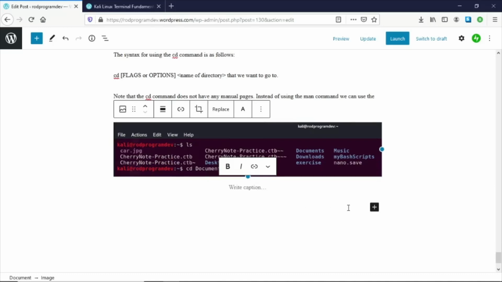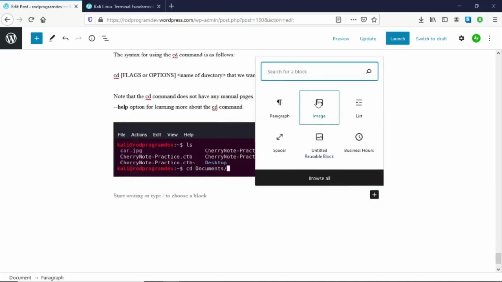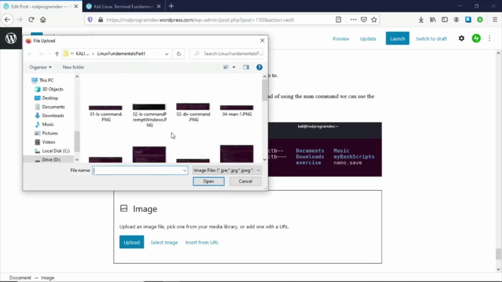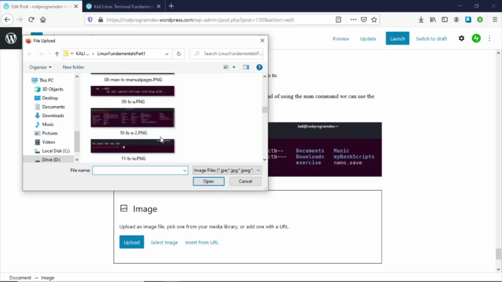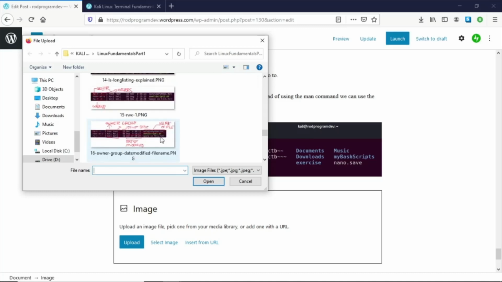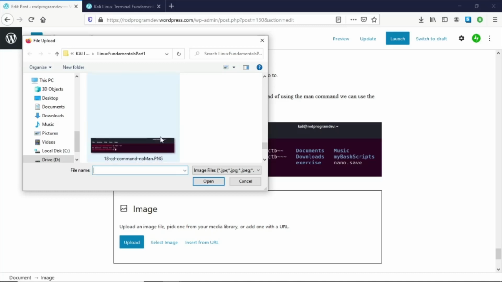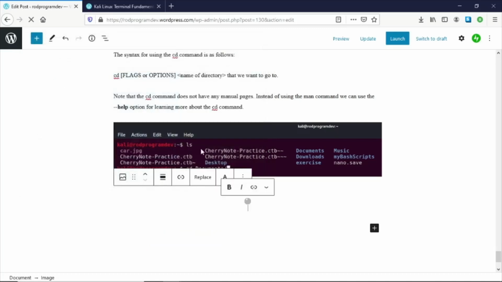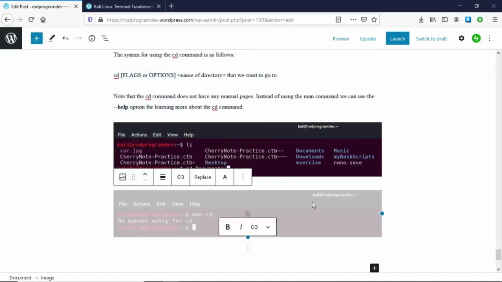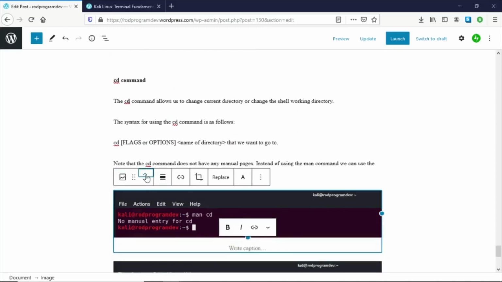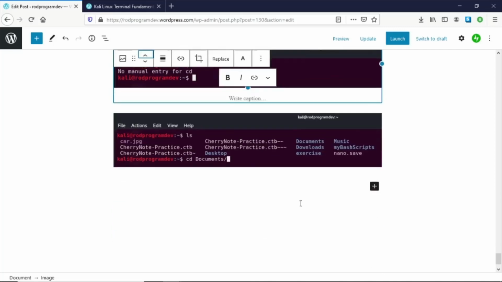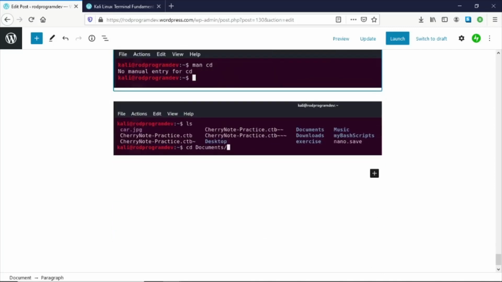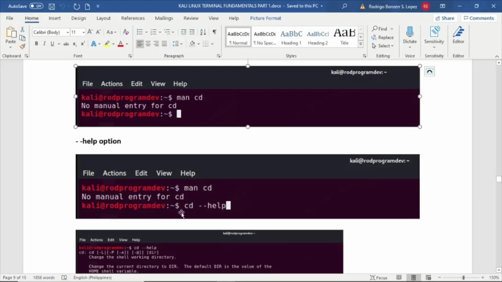I think this is not the image for that, but let's just go and look for the image that we need. So we have here the man cd. Let's just move this up. So at least we don't need to go and remove this anymore. Then add another image. The one that shows the cd --help option.